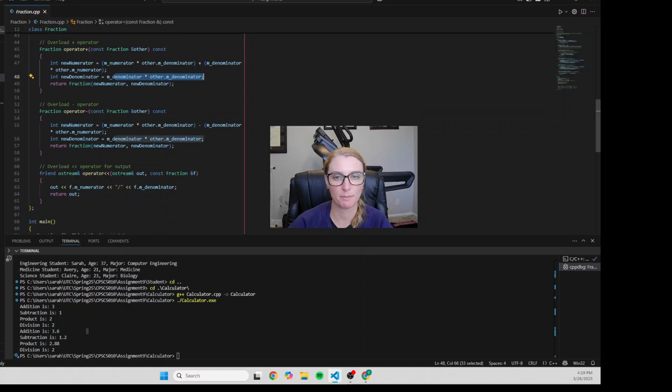Then we're going to do the same thing for minus. So this is our calculation to subtract one fraction from another. And so we do that by multiplying the numerator times our other, the copy constructor that we're calling, times the denominator by our denominator times our new numerator. And then we're going to get our new denominator by multiplying the denominators together. We're returning our fraction of new numerator and new denominator, again, here and here.